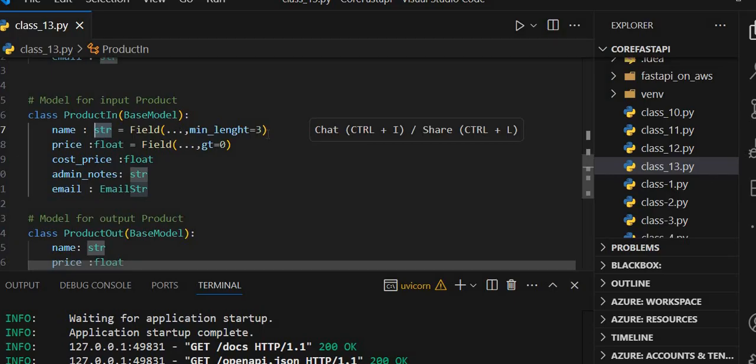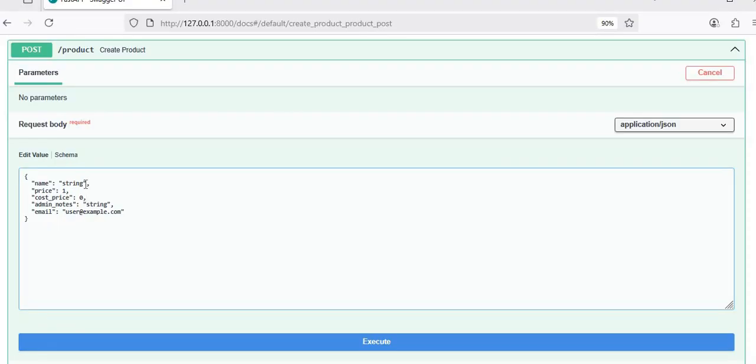So let me test this in my Swagger documentation. Name will be, so I update my data.